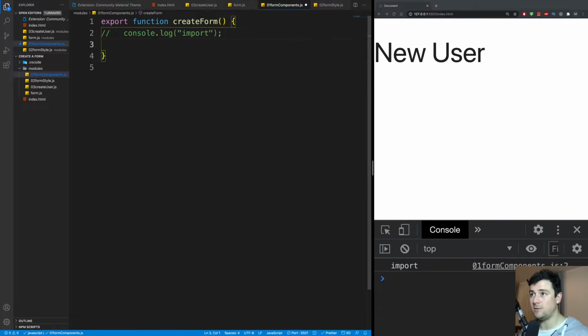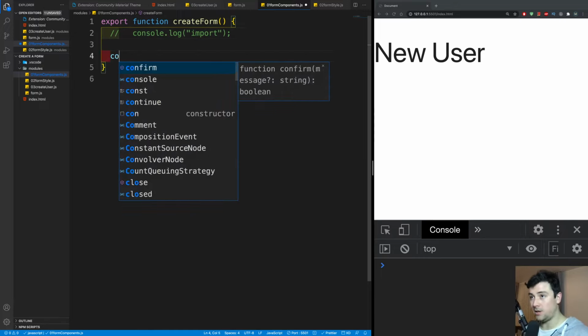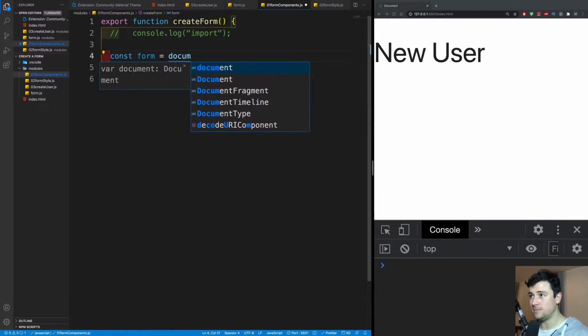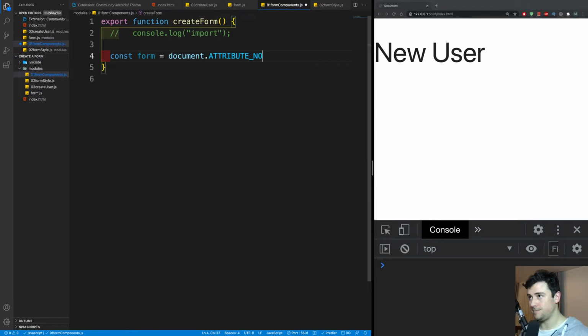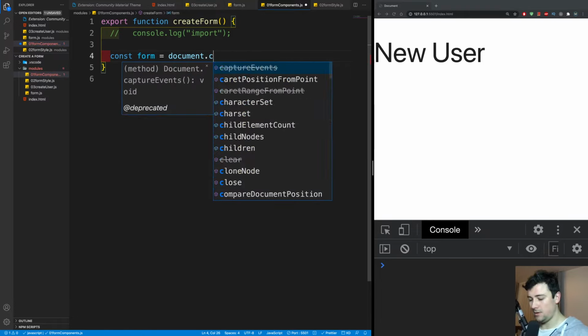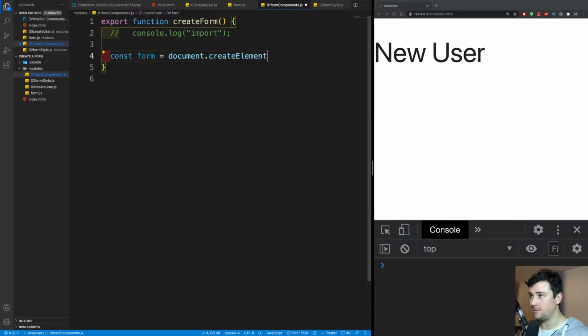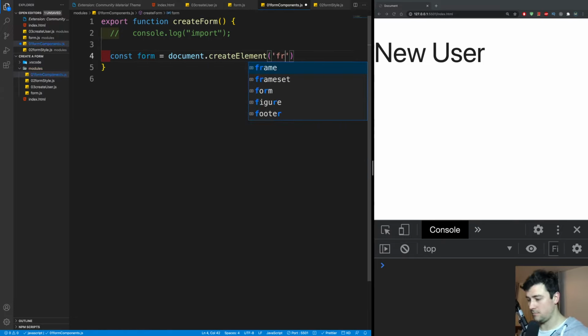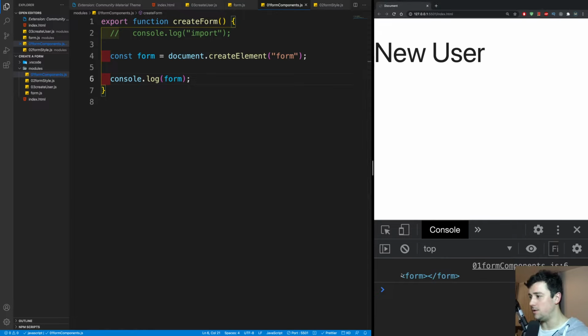First things first, I'm going to comment this out, hit save, nothing else is showing now, and let's create our const of form. We're going to assign this to document dot, what am I doing? Create element, and we're going to create a form element. Now, let's also console log of form here. Hit save, and there we go. There's our form down here.